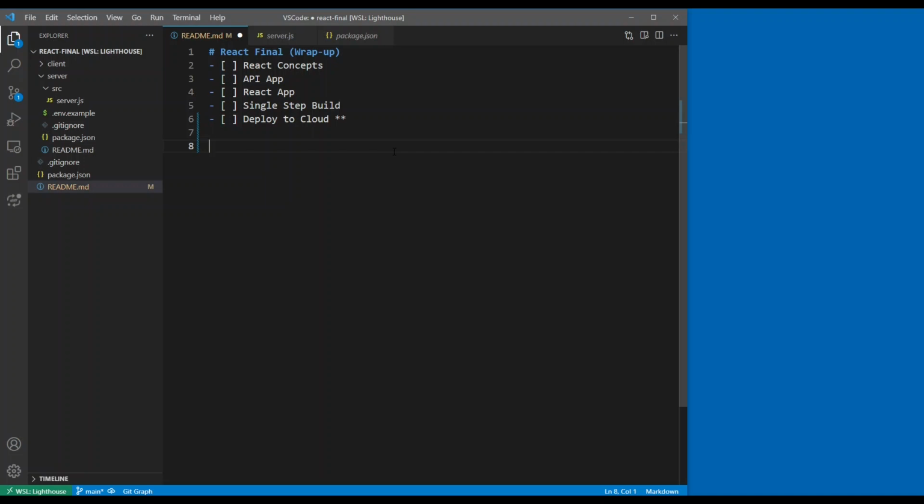let's ask the question, what is a React component? Who can answer that? Yeah, that's right. It is a function that returns JSX. Of course, we're talking functional components, not class components. Okay, so a React component is a function that returns JSX.